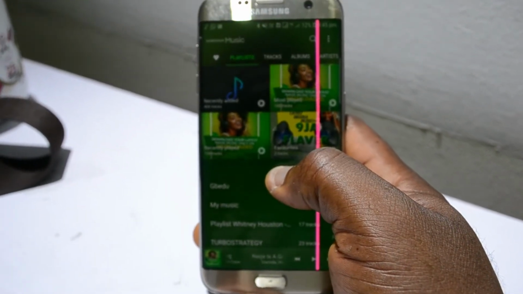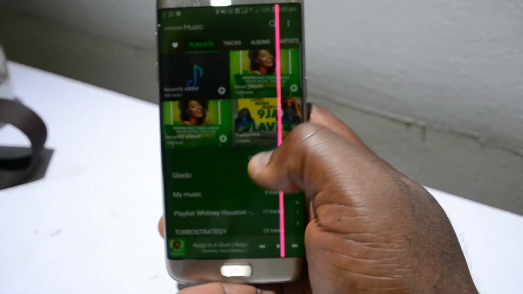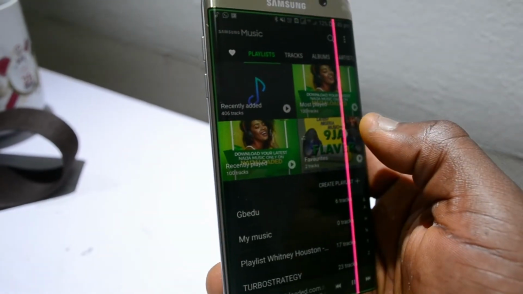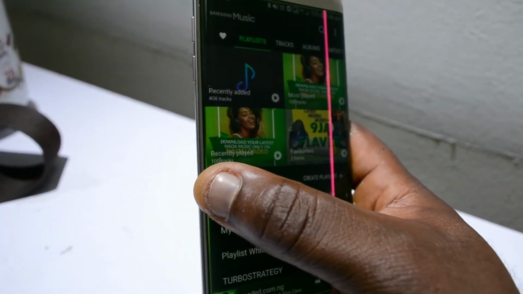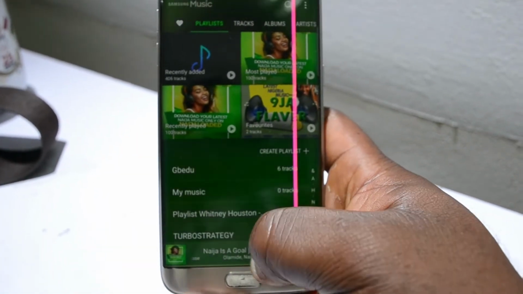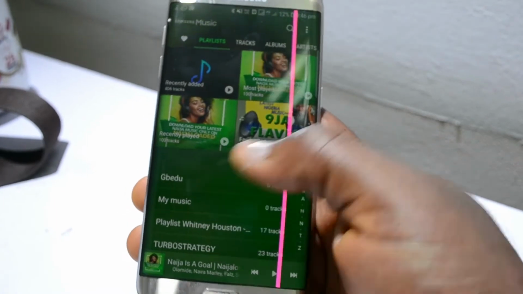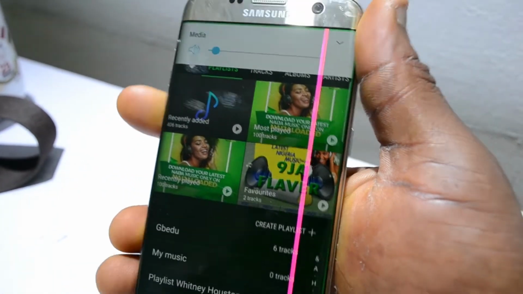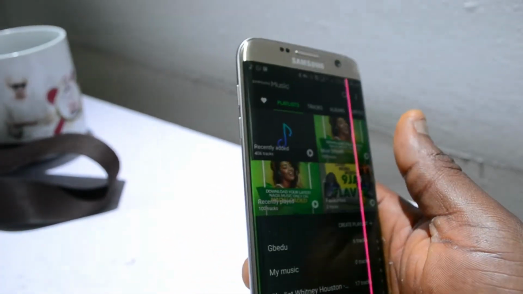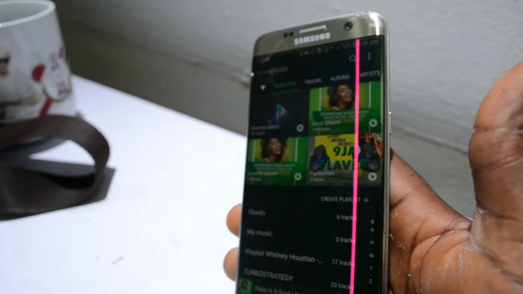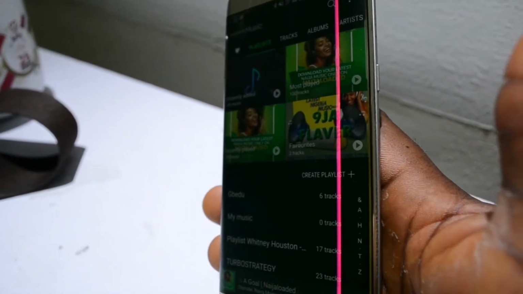So once I start playing a track, let me play that track again. Just look at the edges of the device. You can see that green just starts going around, forming like a ring while the music is playing. It's a new addition and it's kind of cool. It makes the music player look interesting. Can you see that?